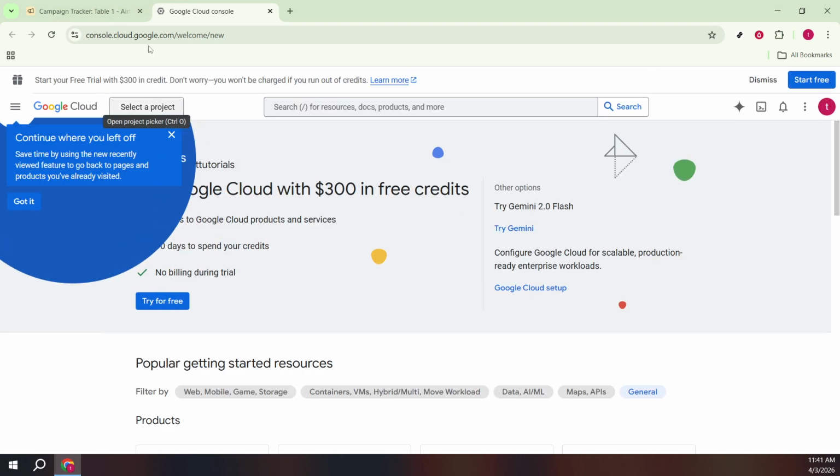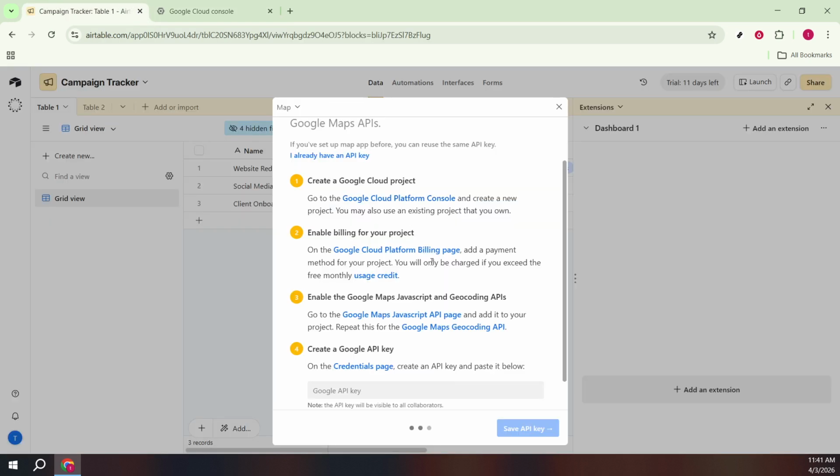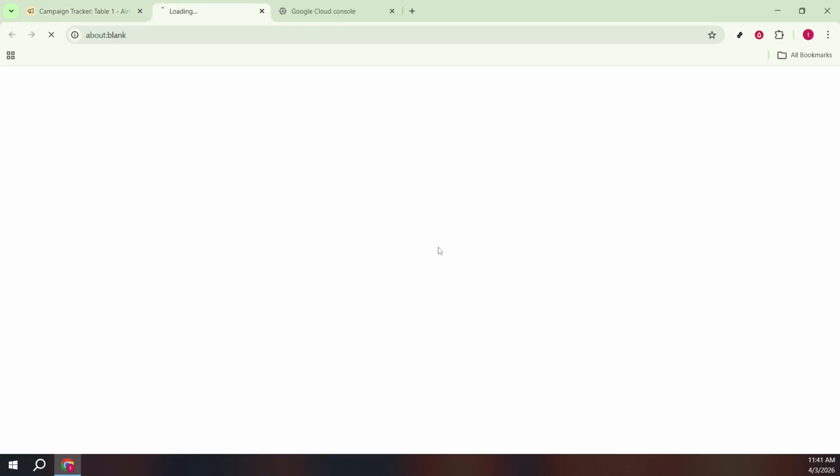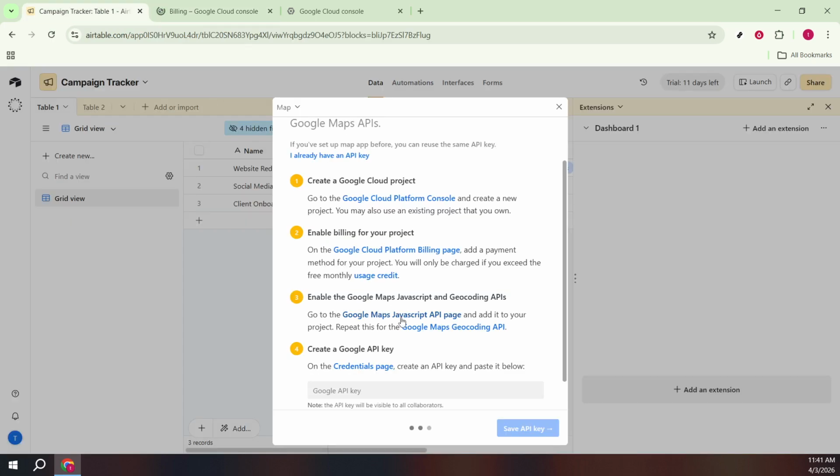From here, your map updates automatically as your Airtable records change. Rename the extension panel so teammates recognize it, and make sure collaborators have the right permissions to view the table it relies on. That's it. Your custom Maps app is live and connected to your Airtable data.